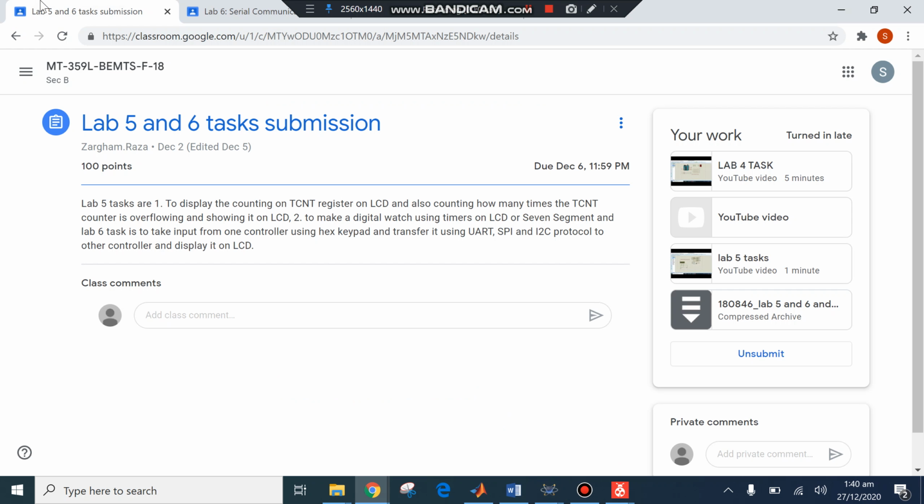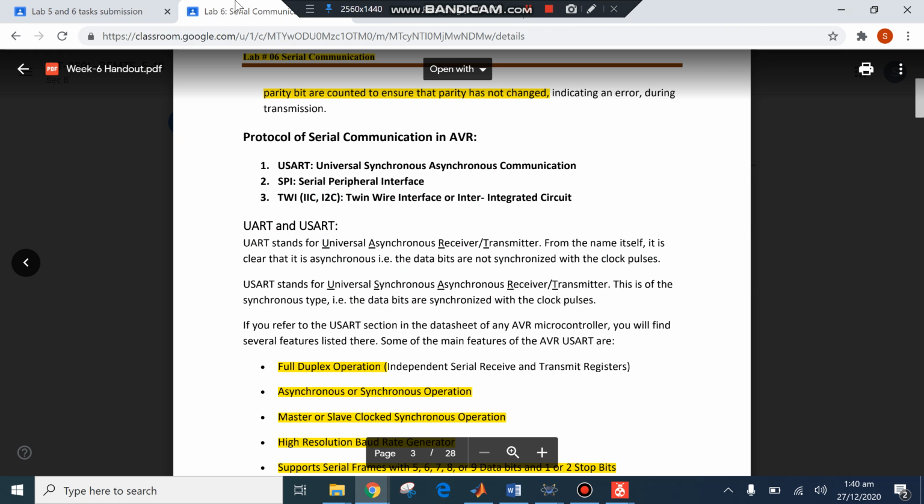As you can see, my next task was on UART. First of all I will let you know what UART is. It is a universal asynchronous receiver transmitter. Unlike SPI or I2C, no master or slave is involved in UART. There's just a receiver and a transmitter. The transmitter transmits data and the receiver receives it.